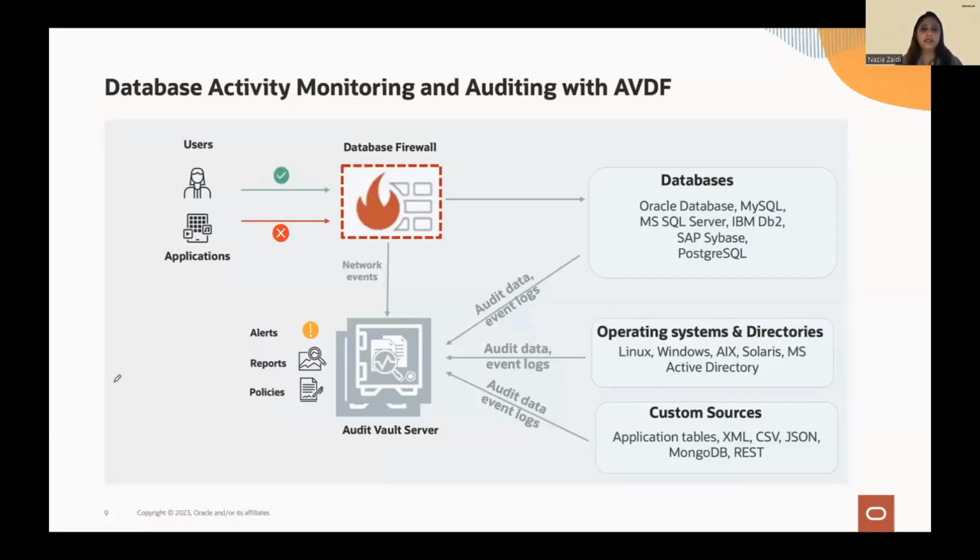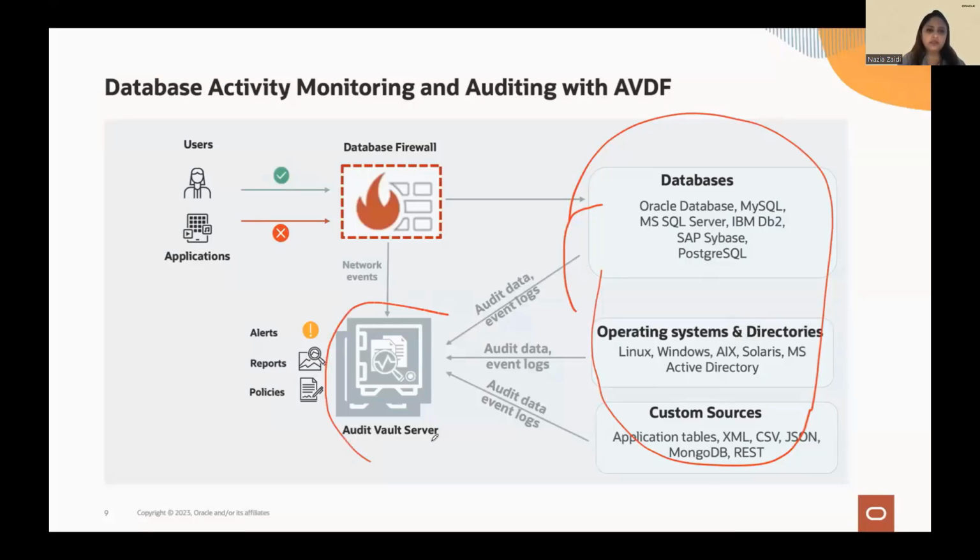As an overall architecture, this is how AVDF looks from the auditing perspective. You have databases, operating systems, and different custom sources, and their audit data or event logs go to the Audit Vault server. That's your centralized, tamper-proof repository. We use all the security features inside Audit Vault server that you might be using for your enterprise databases or your most critical applications in your organization, for example TDE, Database Vault, and partitioning.